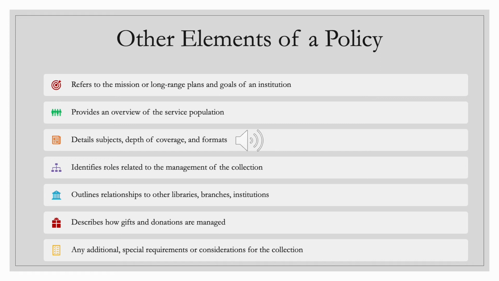Who can people contact if they have a question? This doesn't necessarily mean a name of a person, but perhaps a generic department or an area that oversees a specific aspect. But having that identified assists in understanding the process and the policy. If there are relationships to other branches, libraries, or institutions, this can also be highlighted in policy. Policies often have to show how gifts or donations are managed, especially in public libraries. All libraries can be victims of unnecessary donations if a policy is not clearly outlined.